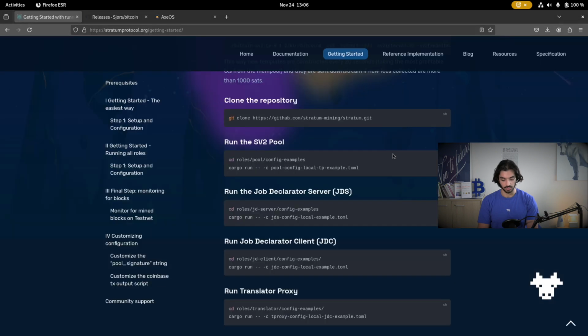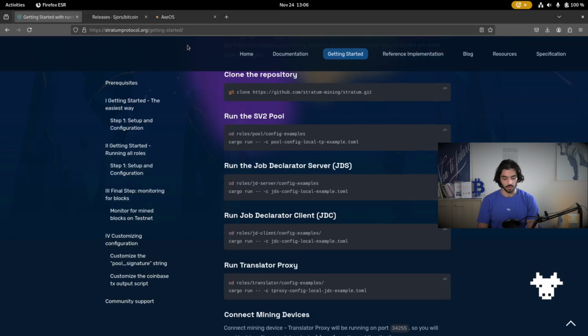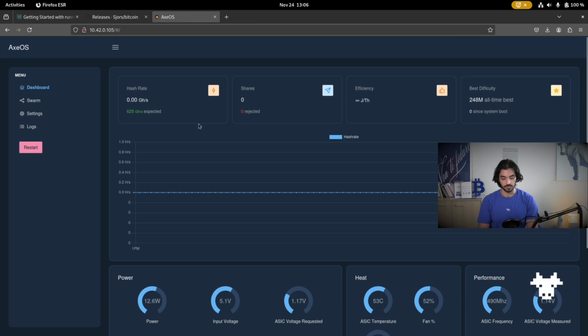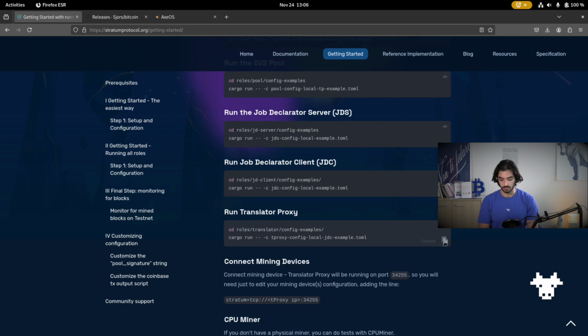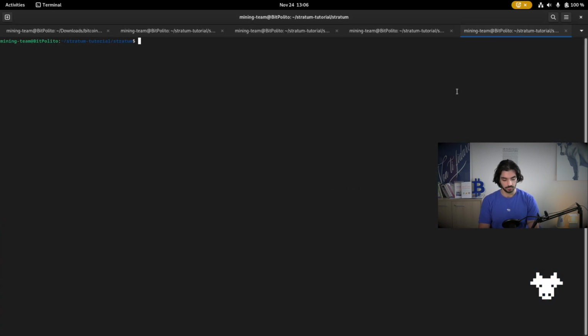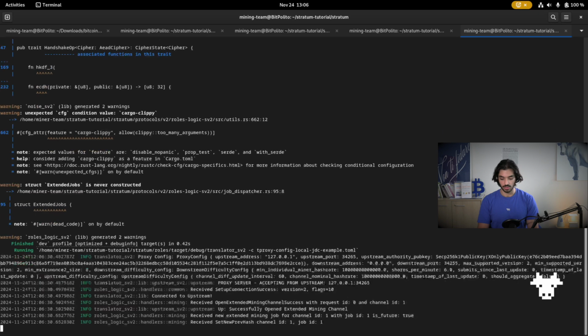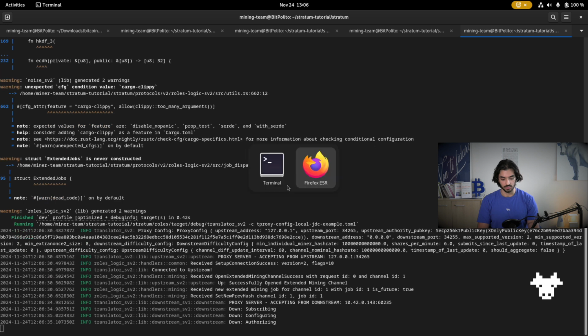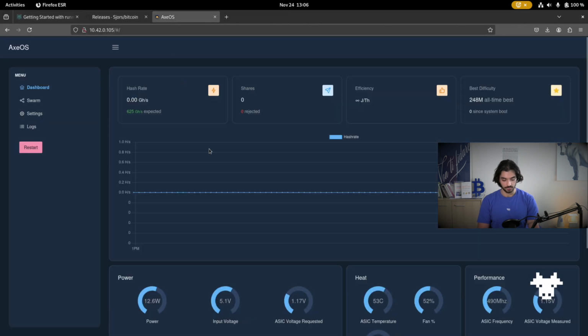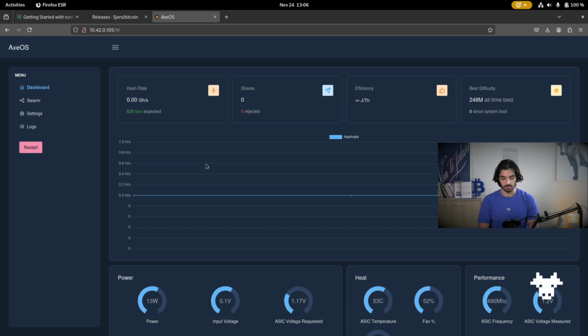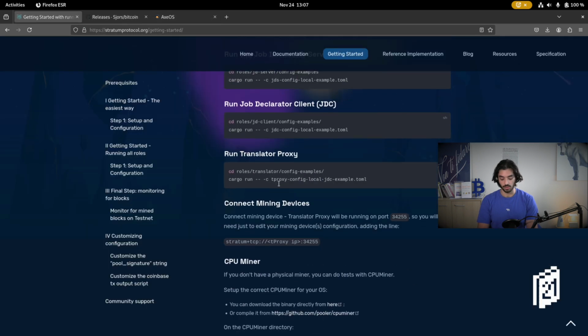And before I run the translator proxy, I want you to see that on my BitAxe dashboard, there are no shares and there is no hash rate right now. Then we run the translator proxy. The translator proxy is now up and running, and we should expect some hash rate and shares on our BitAxe. It might take 1 or 2 minutes to see the changes in your BitAxe. So if it's taking long, don't worry. Before the BitAxe receives some shares, I want to show you how you can monitor the found blocks.